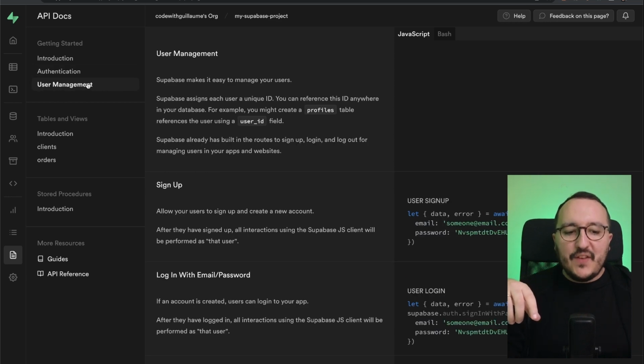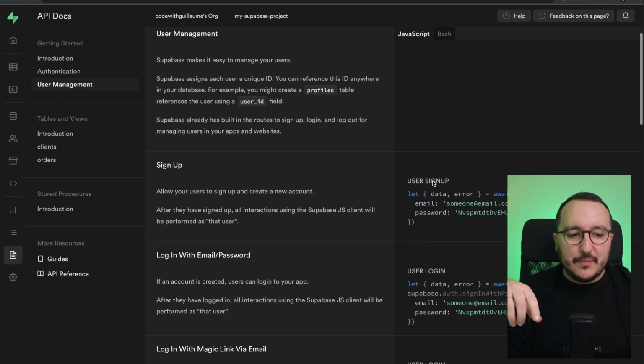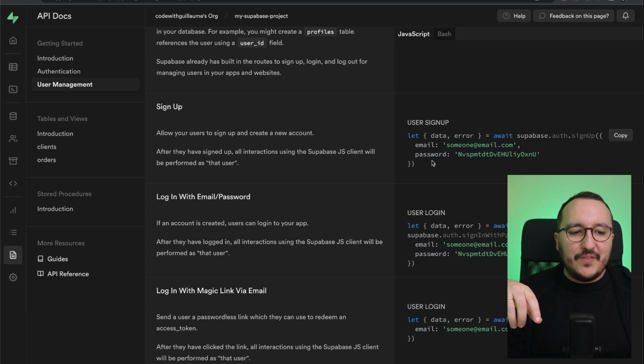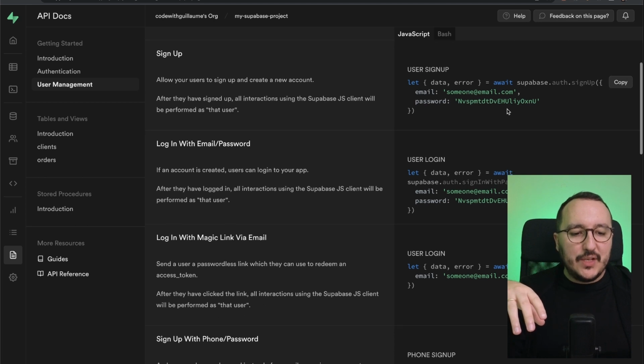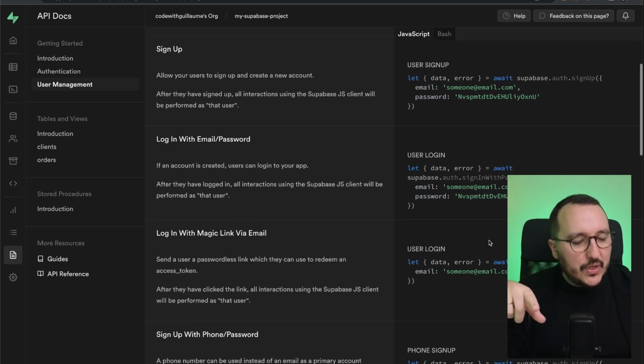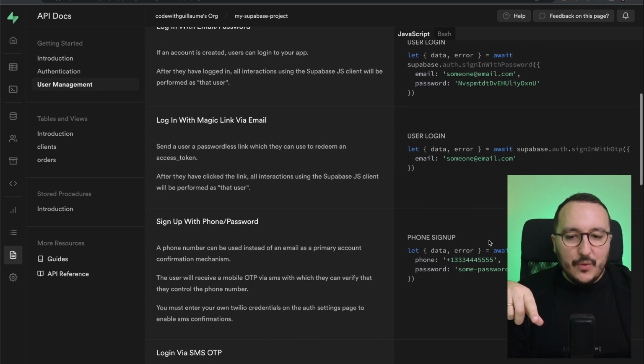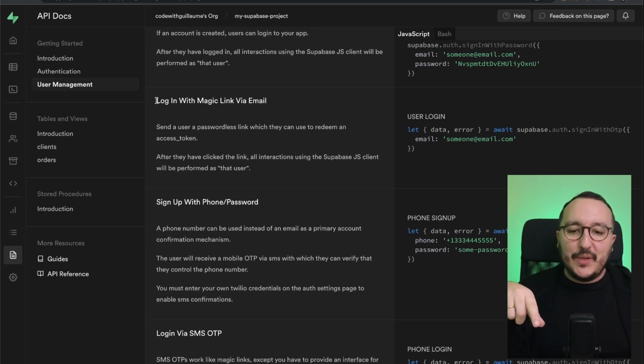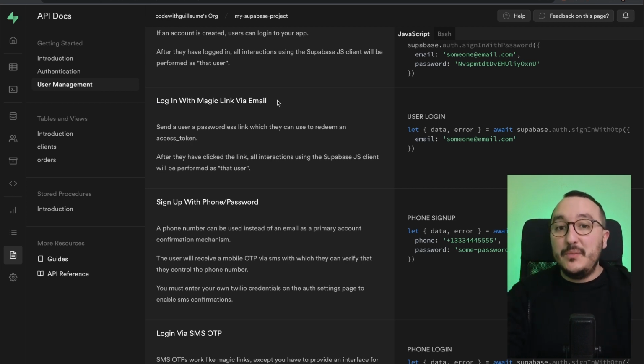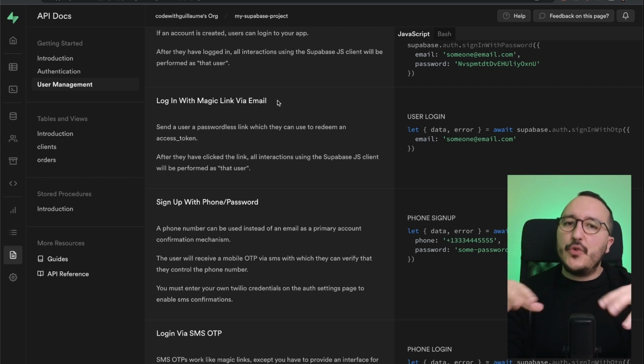But if I click on user management here, we can see that we've got supabase.auth.signup, and we can use those elements to log in. We can also see, which is cool, that we can log in with magic link via email. This is exactly what we did before. We send an email and there is a magic link. We don't need any password and we can log in just by email.